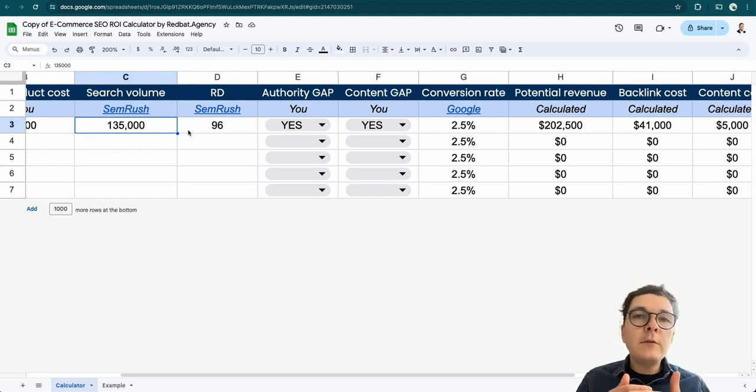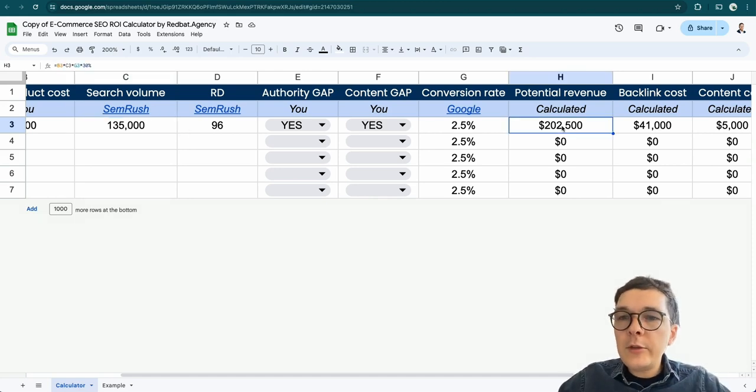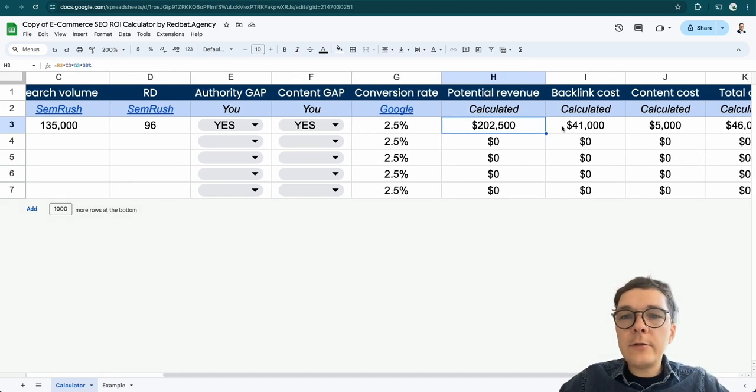And even if you are ranking for coffee maker, even if the searcher types in coffee makers or coffee machine, they will still find your site in most cases. So this is how this potential traffic and revenue is calculated.